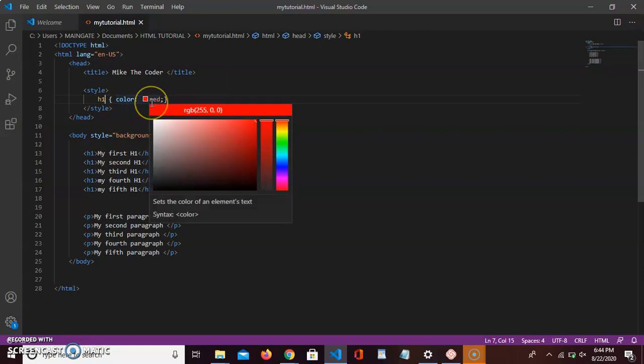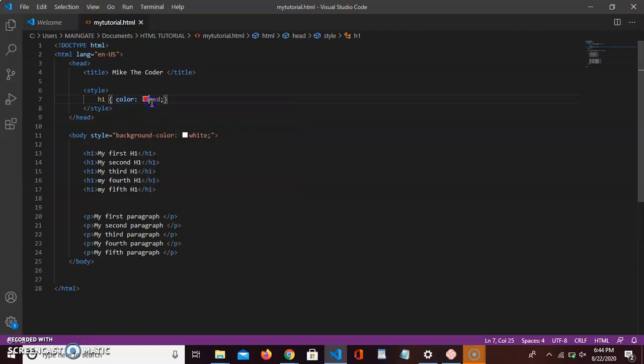Then the value: all properties have a value. If it is the color, it could be red, it could be blue. You understand? There are different kinds of colors, so we're choosing red. And we have to make sure we use the semicolon after it. Now we have successfully closed this.